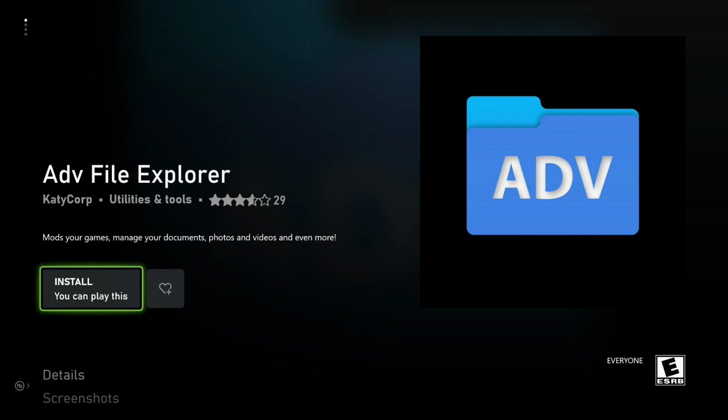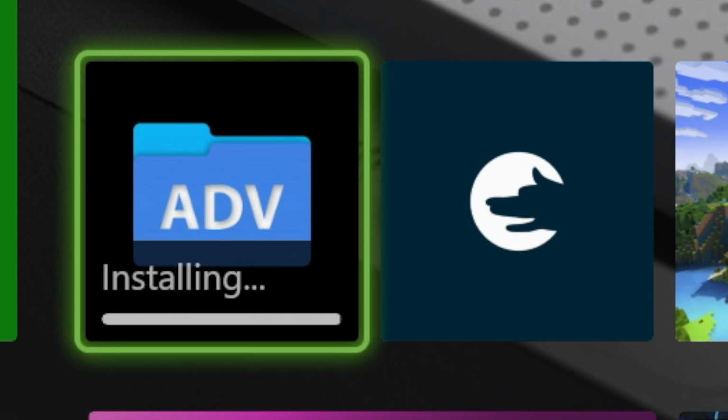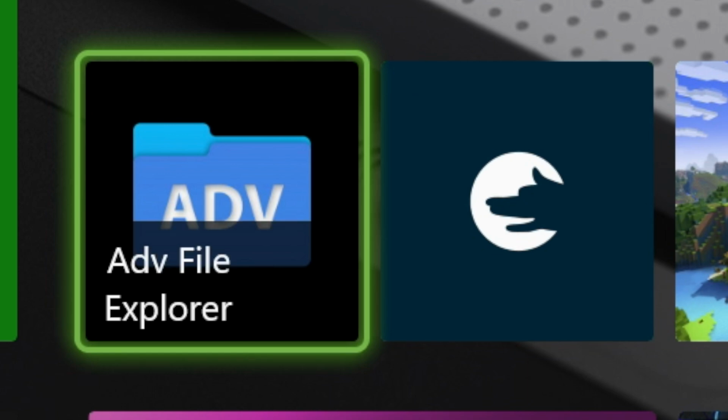That'll look just like this. Type in ADV File Explorer, and it will also pop up. So go ahead and get both of these applications downloading onto your home screen, and they will look just like this. So that is our very simple step one.